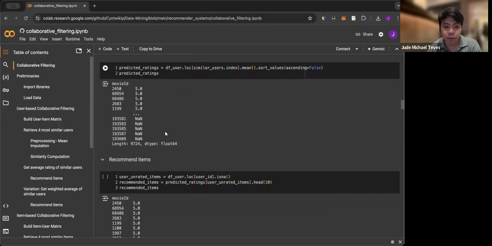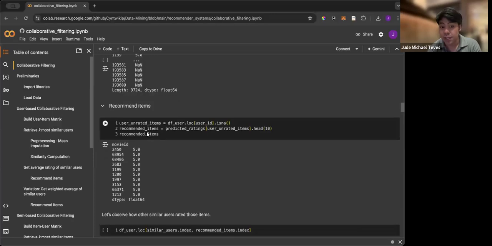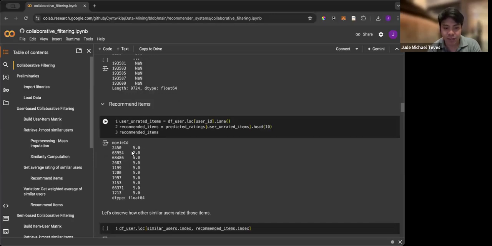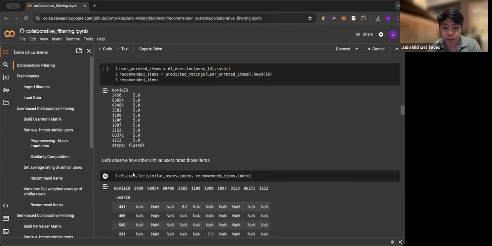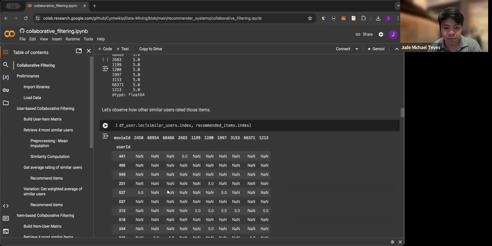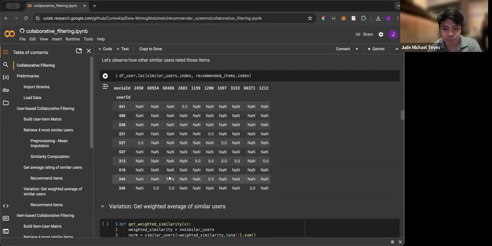And now we can recommend items to our user, which is user ID equals 3. Currently, there are lots of 5s. Now let's observe how other similar users rated those items. Right, let's check. So these are the ratings for those top 10 items. As we see lots of null values here, a very sparse data set.